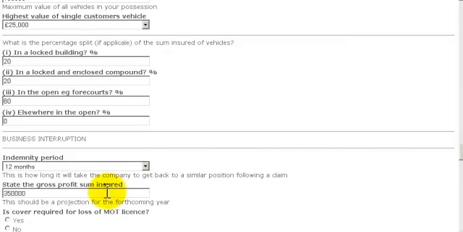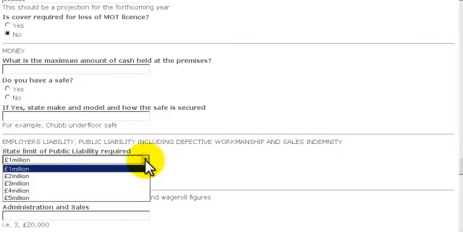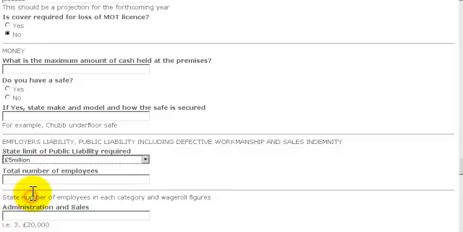Okay, great, thank you. Now we're on to the business interruption. You can choose a different indemnity period. That's how long your business will take to get back to the position that you enjoyed just before a claim occurred. 12 months is the standard, it would be 2 years or 3. Money cover. We didn't ask for money cover, so that's been left blank.